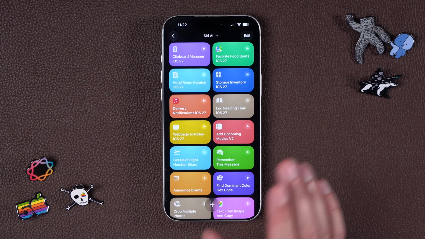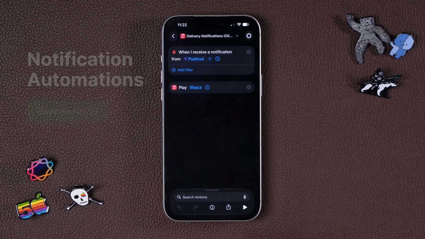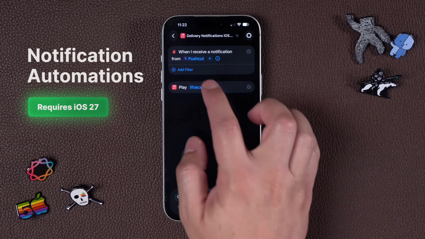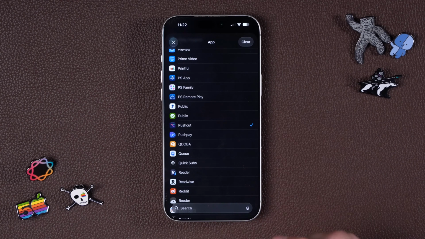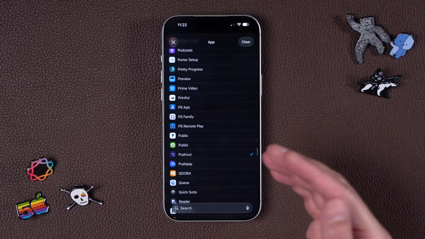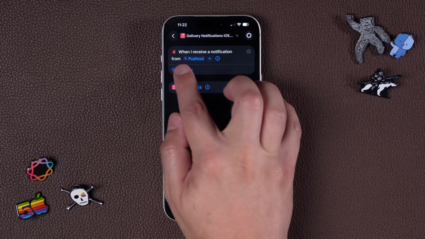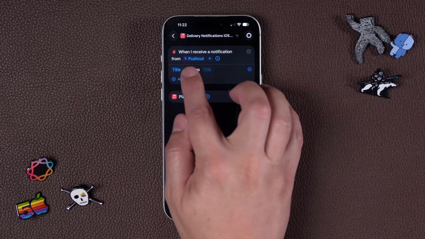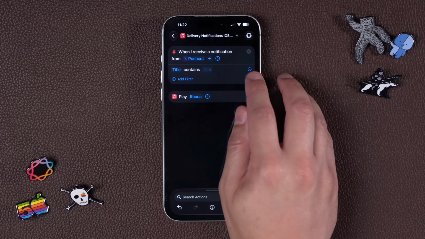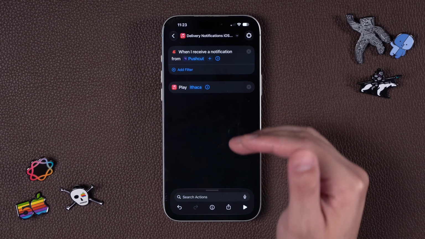Now, a few more iOS 27 specific actions. This is actually the new automation trigger for when you receive a notification. And here you can customize what app you receive a notification from. This could be Instacart, maybe Amazon, like a delivery is about to come. And you can even filter those notifications so when the title contains certain words, when the subtitle or message contains your driver is pulling up, and then you can have any further actions right here.